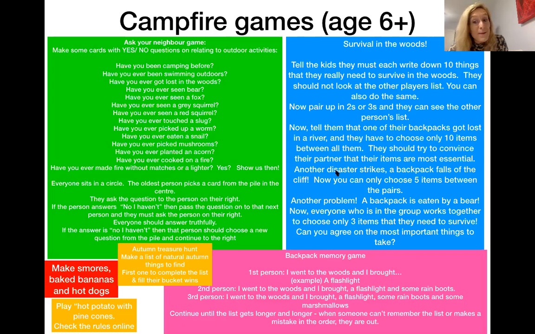And then, of course, the same thing should happen again and again, depending on how many kids there are. Another disaster happens. A backpack falls off a cliff, for example. Now they only have 5 items between them. They need to negotiate which 5 items to take. And then in the end, only 3 items can come to the camping trip, and they have to say which ones are most important. This is not about packing their real backpacks. This is a word game, a speaking game, to decide what they would take if they needed to survive, what's most important.